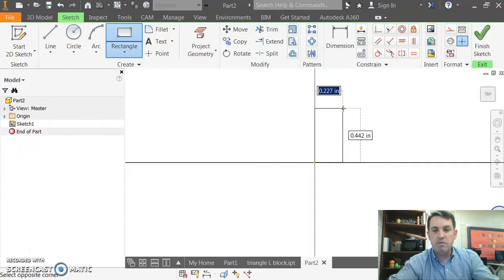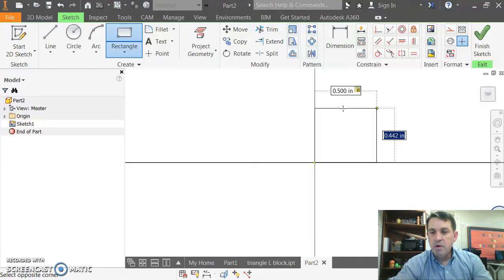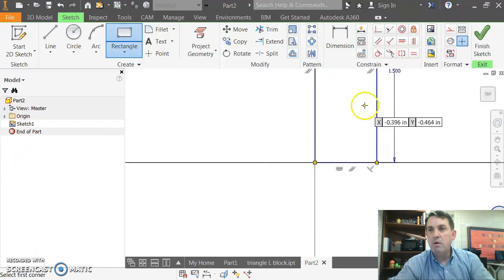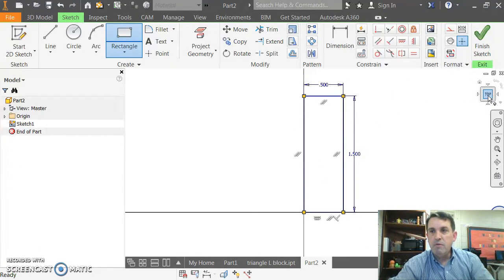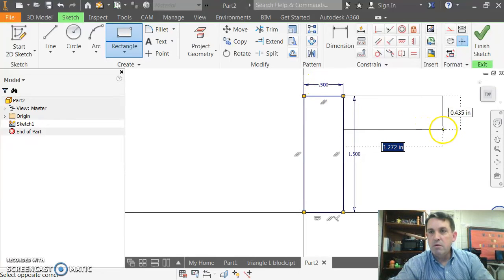And before I left click or anything else, I'm going to type in the dimensions, which is 1/2 inch. And I'm going to tab, and this one is 1.5 inches. I'm going to hit enter. And in order to see that, I'm going to hit the top view right there on the view cube. And then I'm going to create another rectangle going off and to the right here. This one will be, I believe it was 1 3/4 inches.